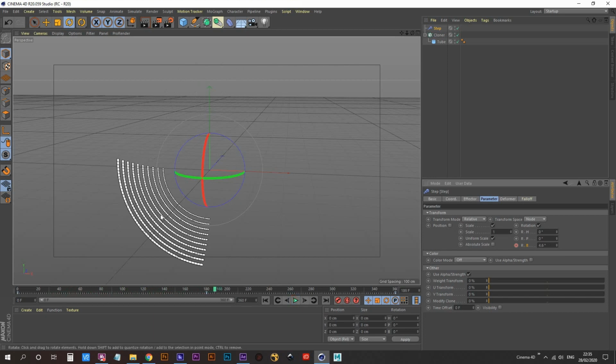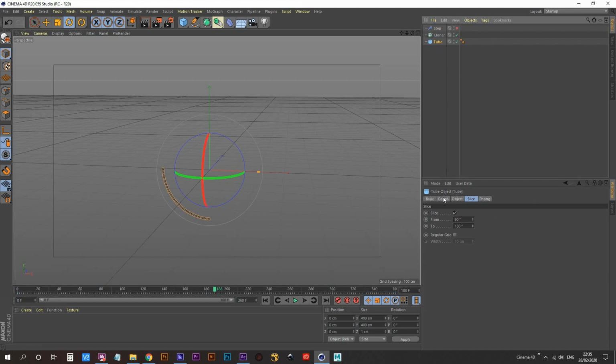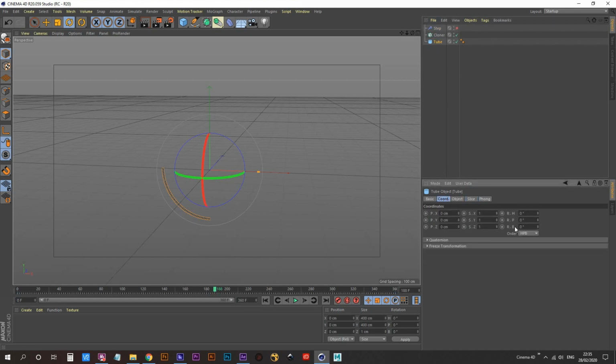Okay, so not only do we want to animate the rotation of our step effector, we also want to animate the rotation of our tube. So let's just turn off our step effector for a minute. Let's take our tube out of our cloner and go into our coordinates tab here in our tube. Now we want to rotate this like so. So initially we're going to set it to 0. We're going to go back to frame 0 and we're going to add a keyframe. Go to frame 180 and set this to 2500 degrees, add a keyframe, and then go to the last frame and set it back to 0 again.